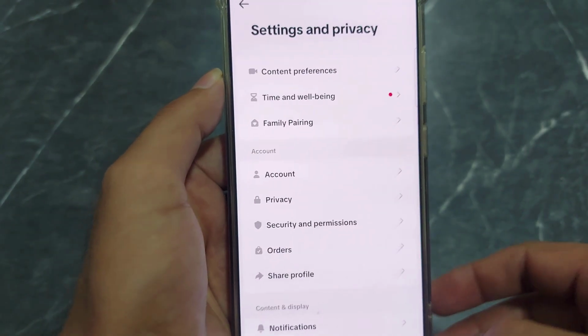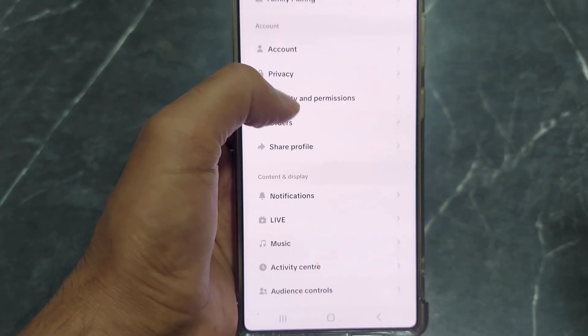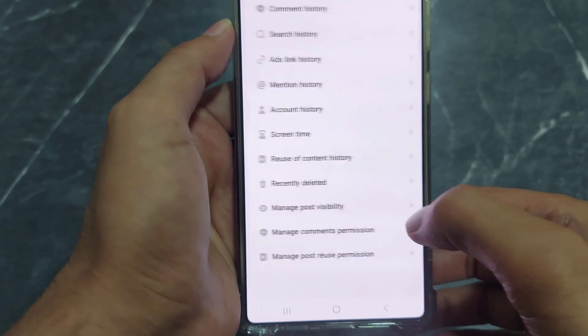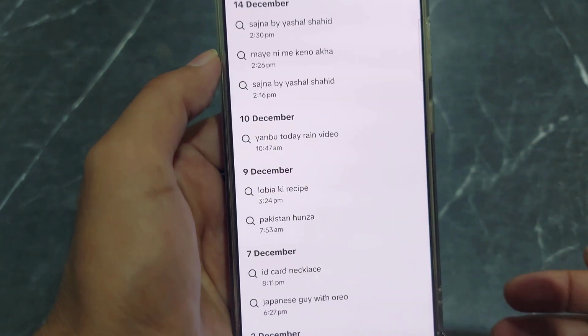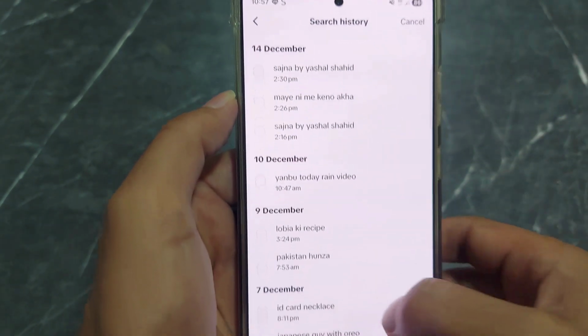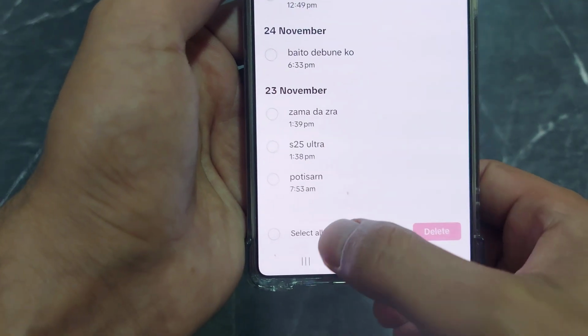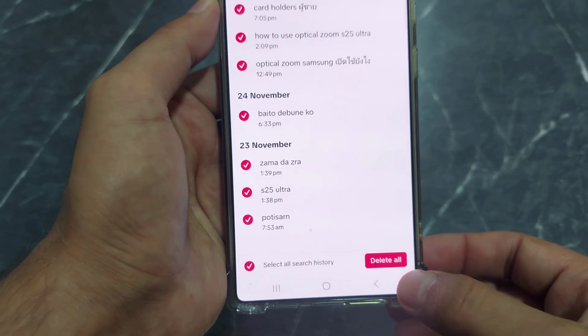The next thing that you can do, you need to go back to the settings and privacy, and here you will find Activity Center. In Activity Center, all you need to do is to go to the search history, and here you will find all your searches. All you need to do is to tap on select, then right at the bottom select all the history. Once you select that, then delete all.